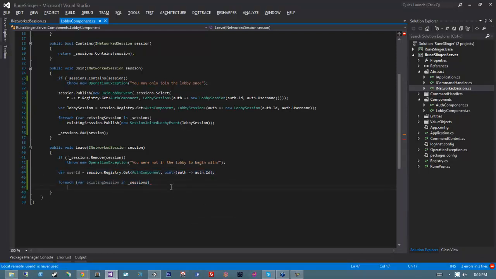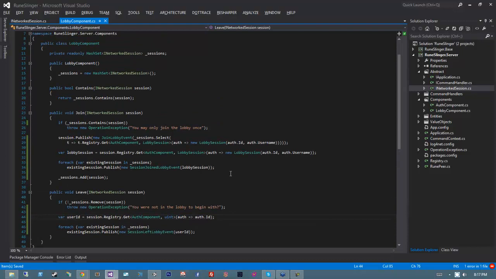And then I'm going to say for each of our existing session in sessions, existing session.publish, new session left lobby event, user ID. So all this code does is it informs everybody else that the user has left the lobby.